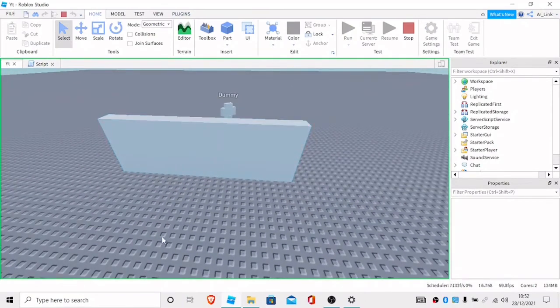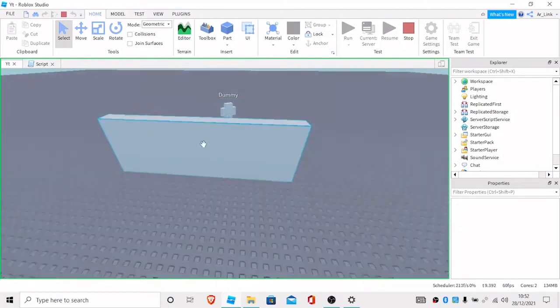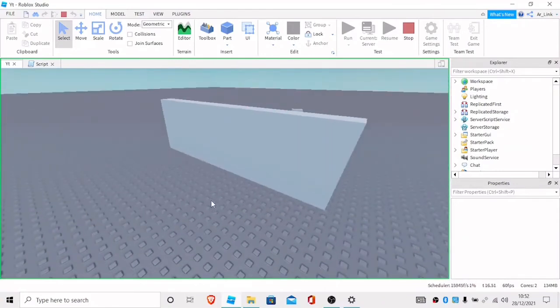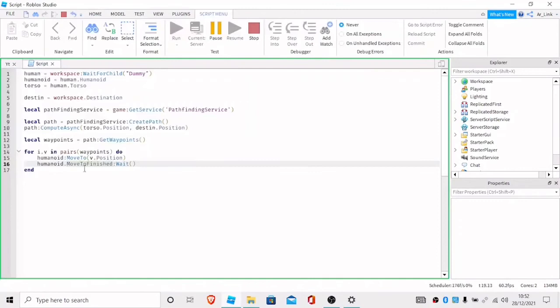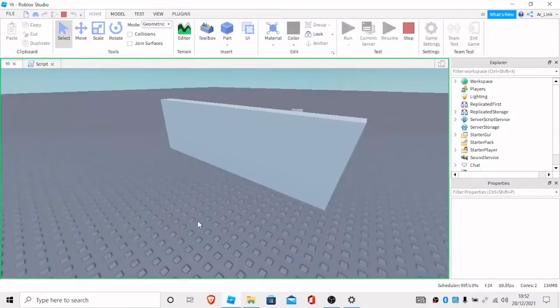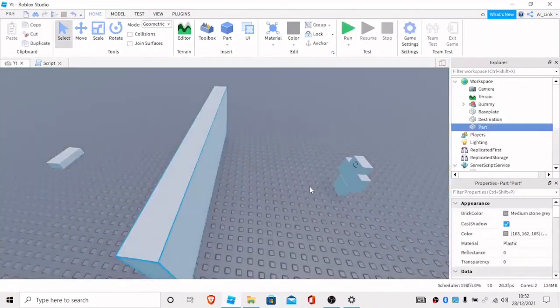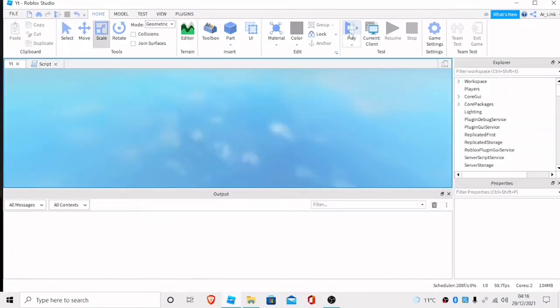So the compute async function sees that. Oh wait, there's a part here, so we're gonna have to go around. Get waypoints, basically gets waypoints so we can loop through them, and when we loop through them we move to finish. We use that function, or whatever you want to call it, to wait until the dummy has walked to a waypoint, and then once it's walked there to the next waypoint, and then it will loop, and yeah, so on and so on and so on. So that's the first thing we're covering.